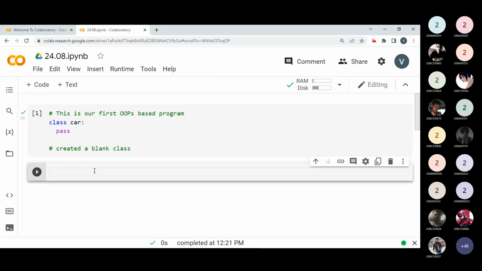Okay, in between, I would like to show something more. So this is a blank class. How can I create the object of this class? Just tell me. Create an object of the defined class. It doesn't matter whether it's blank or not. How can we create it? Can anyone tell me right now?